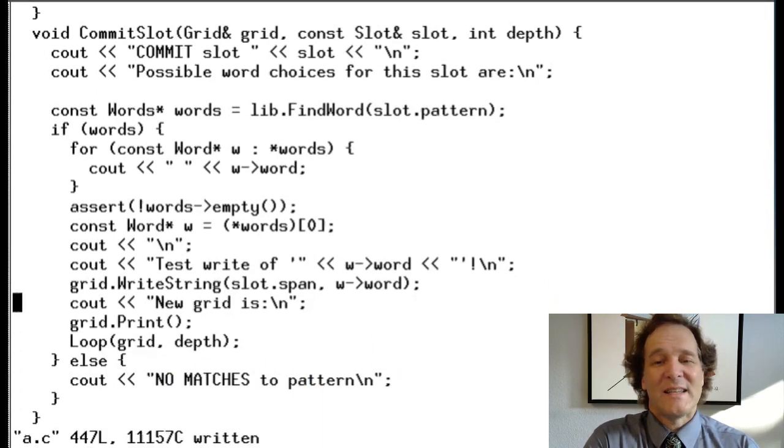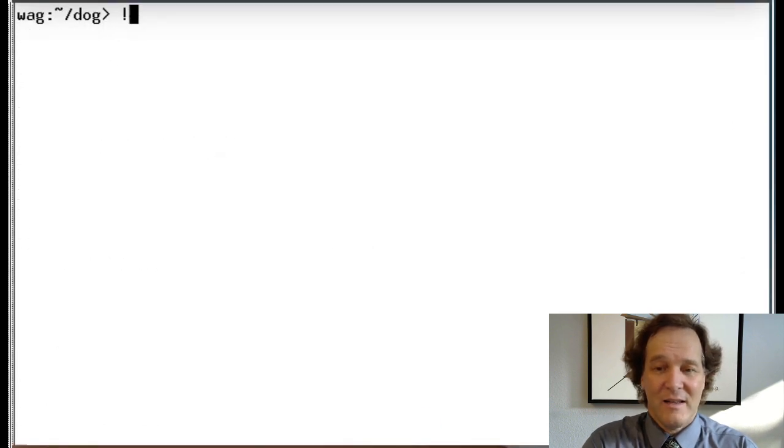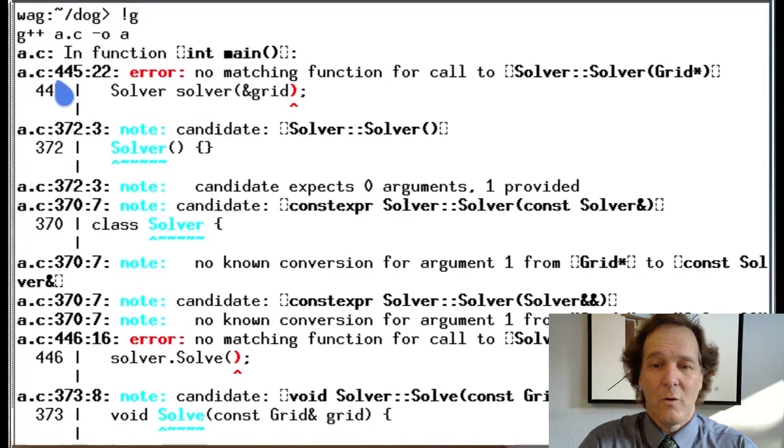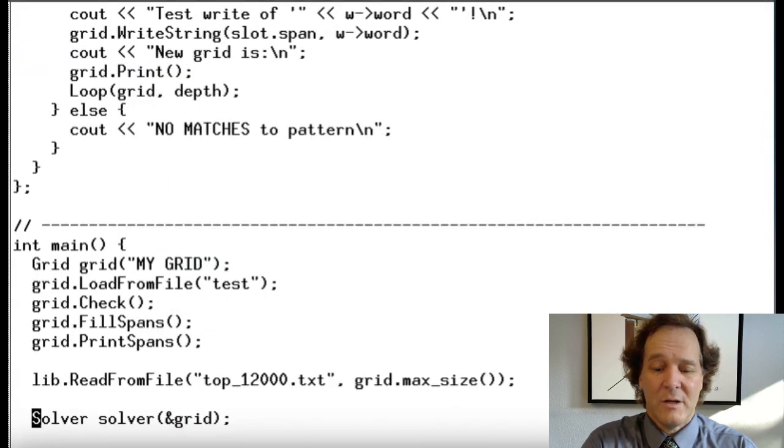So what we're going to do is run this. First of all, let's see if it'll compile. That was a lot of code. It might not even compile, and it didn't. Let's fix that first. 445, and my code is right here.